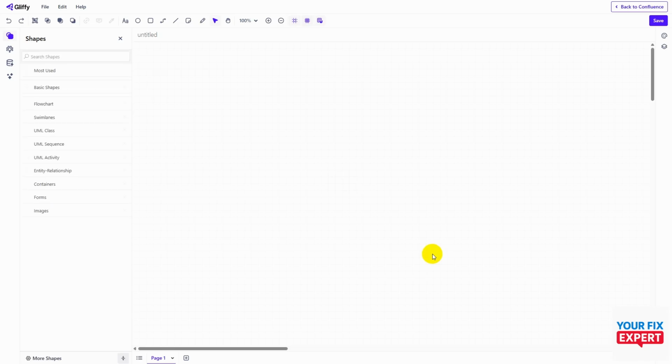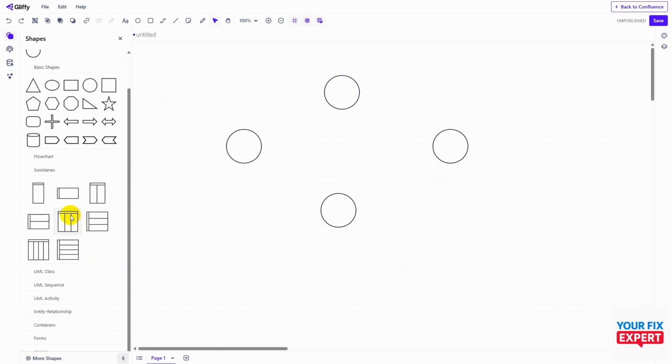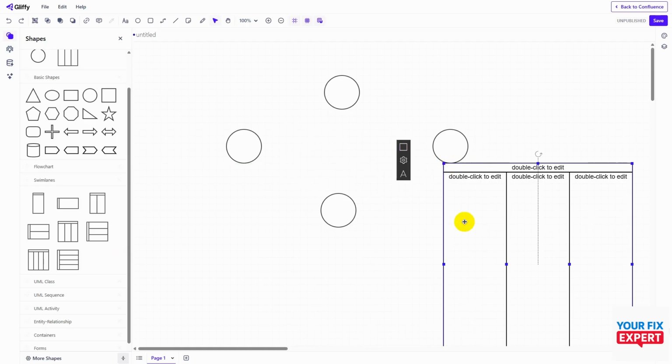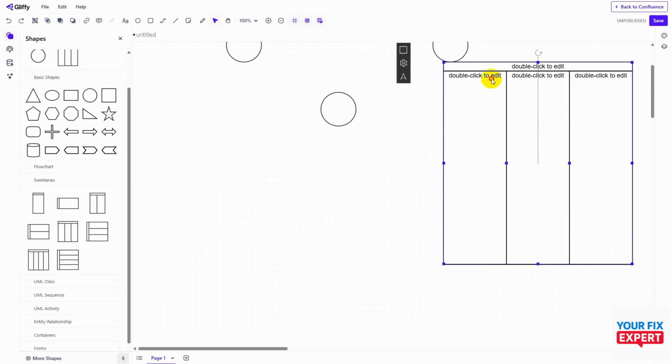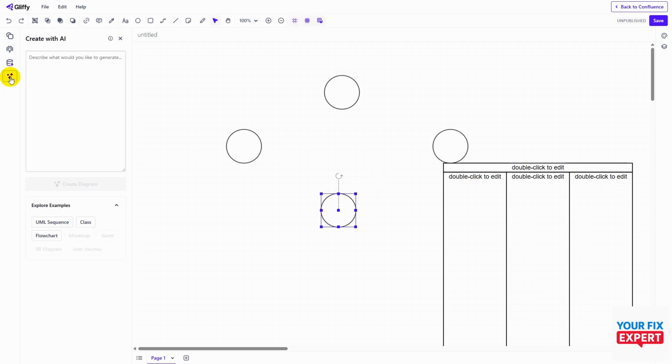So you are welcome to experiment here. You can drag and drop in different shapes, containers, and so forth. Drop in some swim lanes. And if we go to the leftmost side of the screen, you'll see these different options here. Most specifically the data linking option, which will allow you to import your own CSV documents. And when you're done, all you need to do is hit save on the top right.